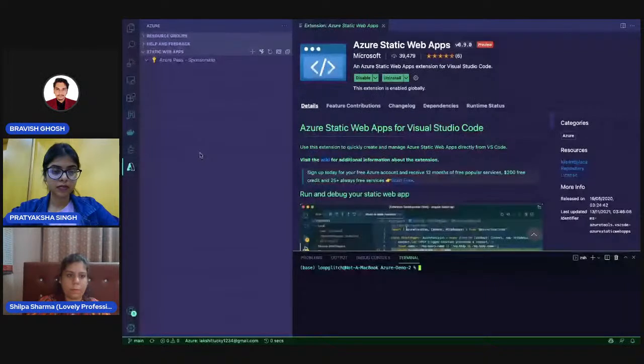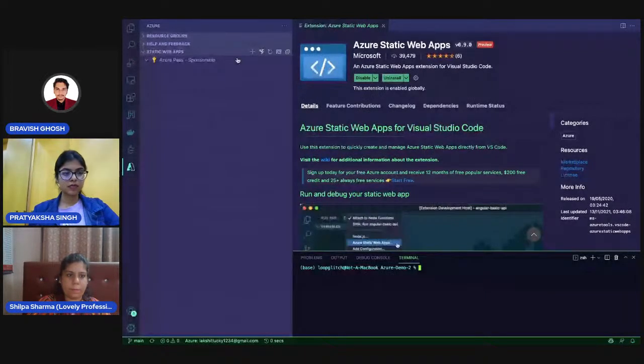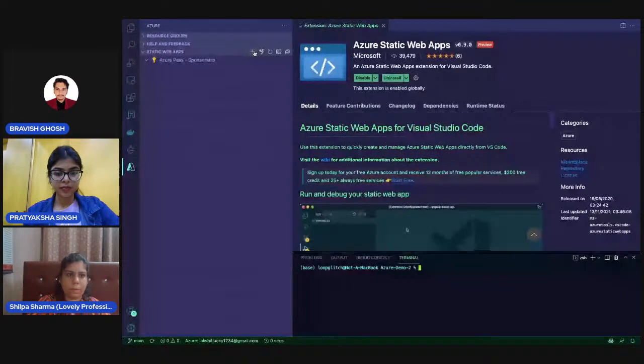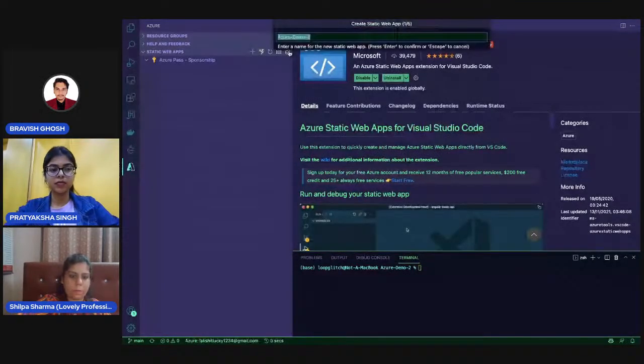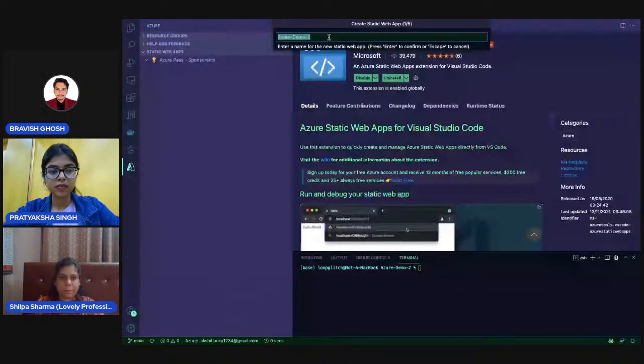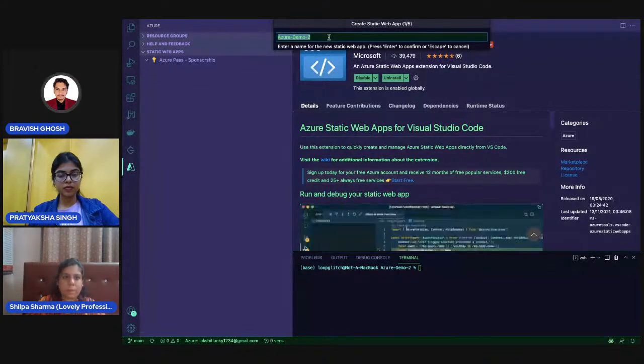Now you have to create the static web app for it. For that, you just need to click here, Create Static Web App. You can see the plus sign here. Once you click here, it will ask in the command palette which folder you are going to create a static web app for.